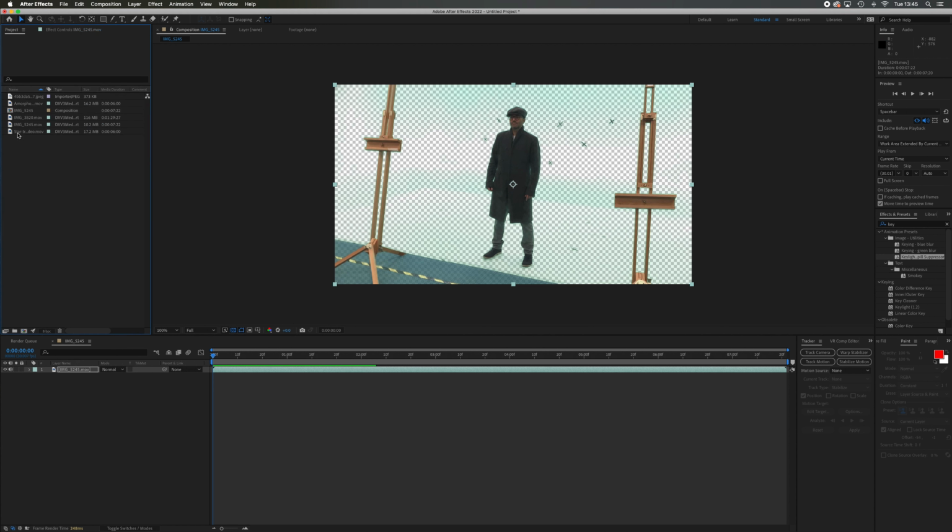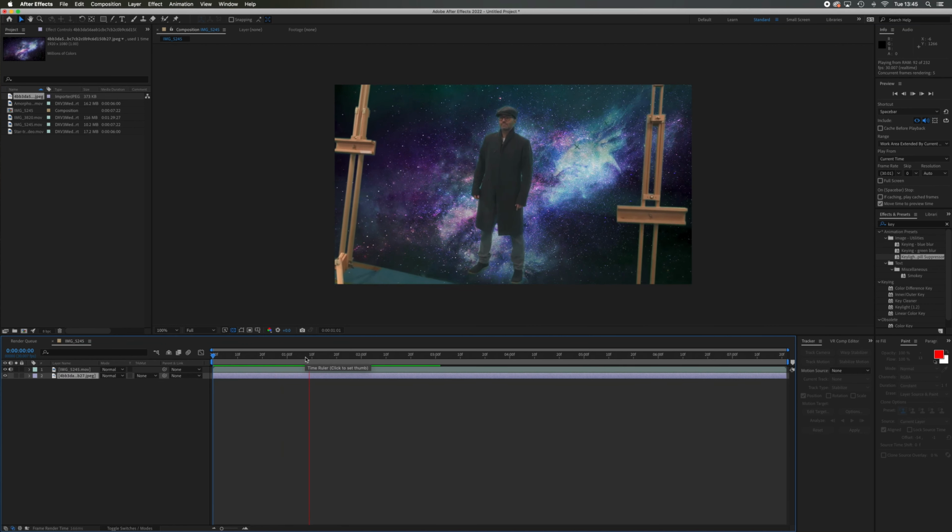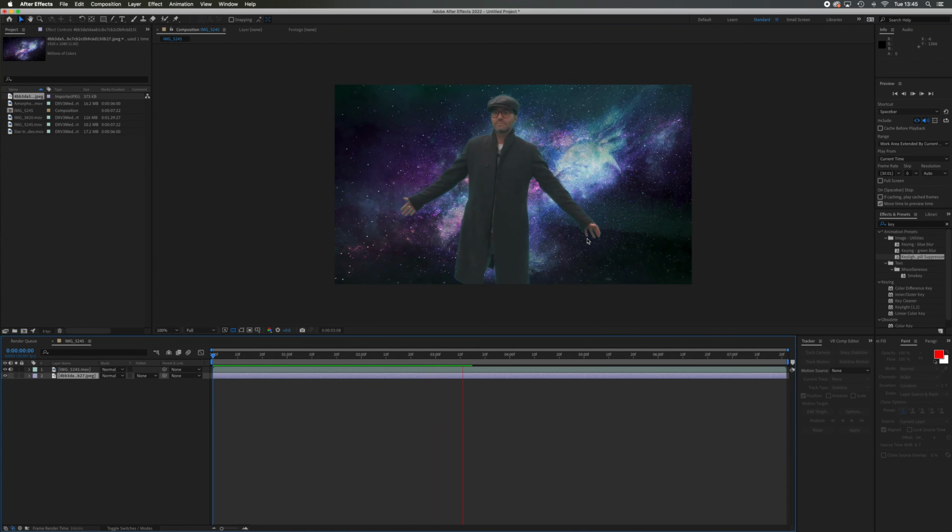If we want to check that, let's just pick up, I don't know, something like this image of the galaxy. I'll drag it underneath, and there he is. He's going to be moving just like normal, but now he's in front of this galaxy. Obviously we've got issues with this.